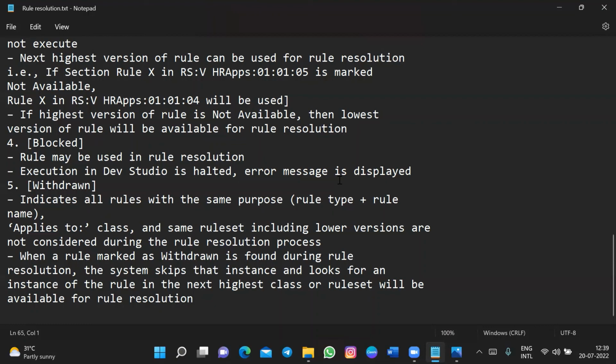So guys, this is not a detailed concept, it's a brief view. It's a simple view for interview purposes. This can be helpful for you guys for interviews. So this is all about rule resolution.